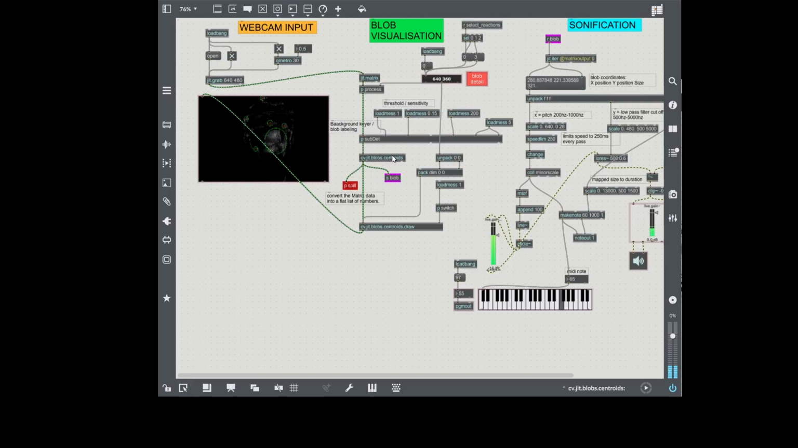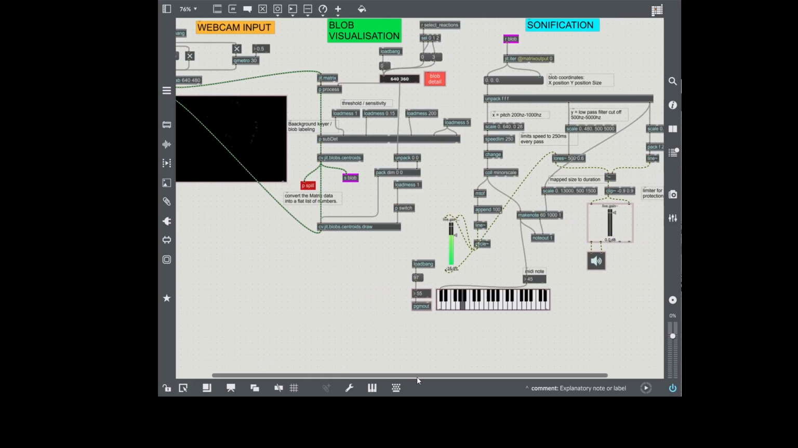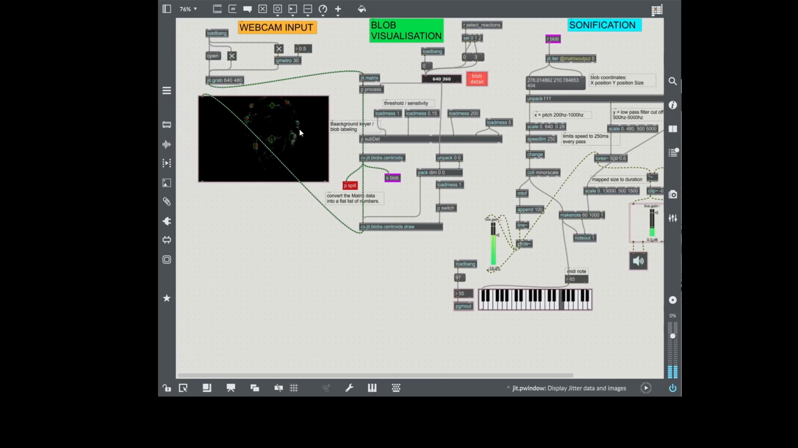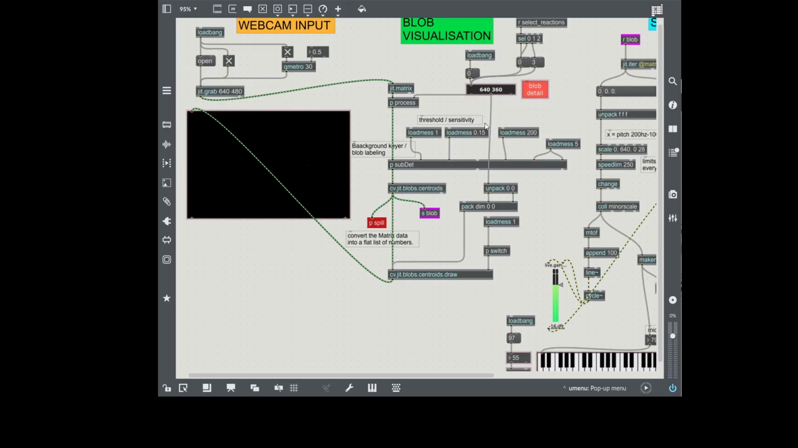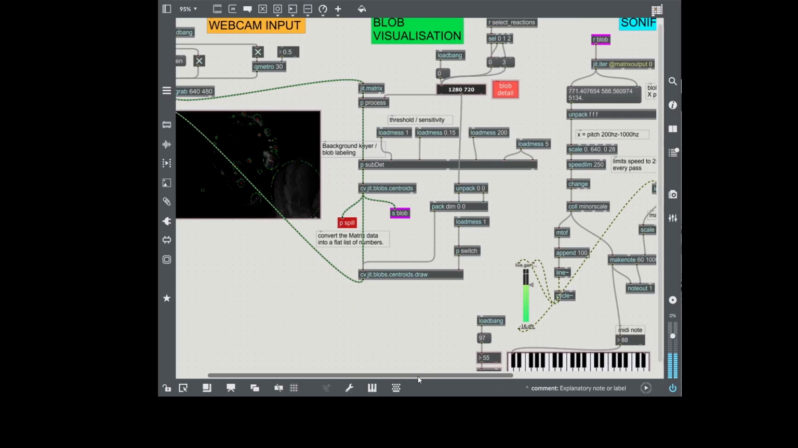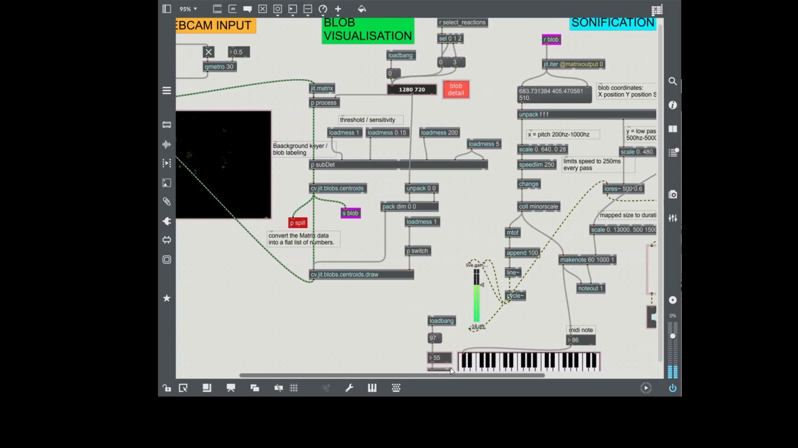Then I use this object to calculate their centers, and here the data is converted into a list of numbers for more interpretation. And then here is the visualized output. Here you can change the details, how sensitive it is. So now we go to the sonification part.